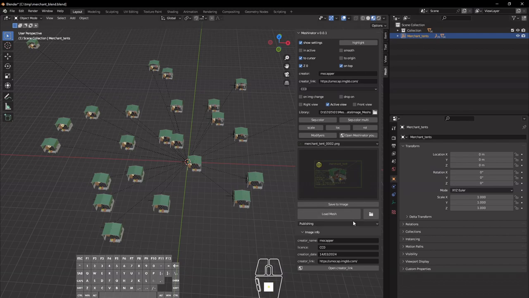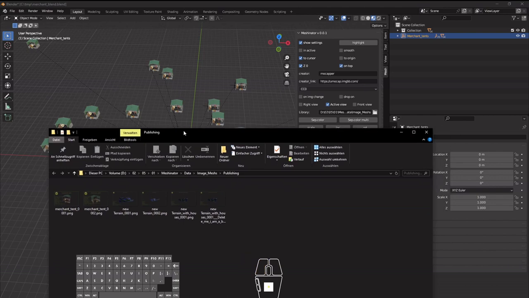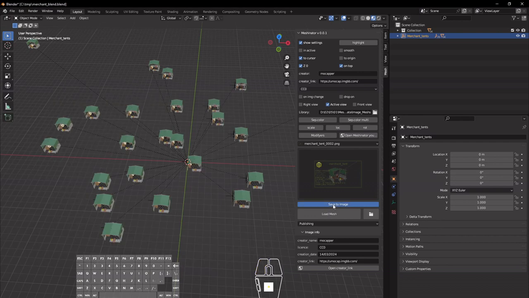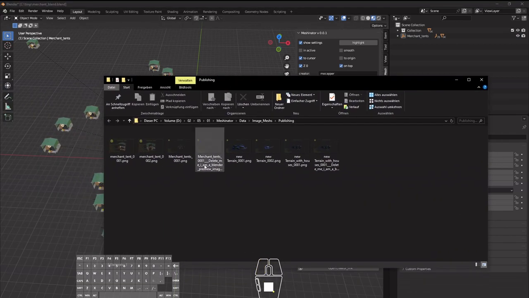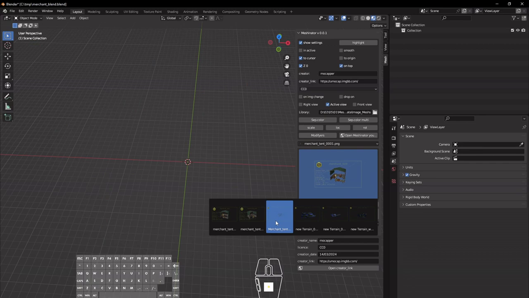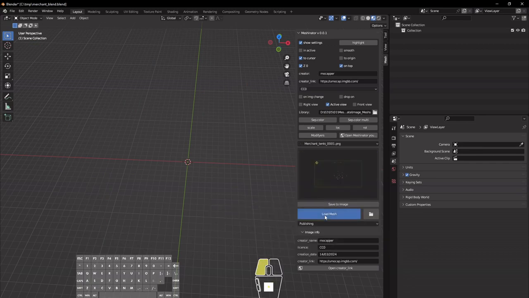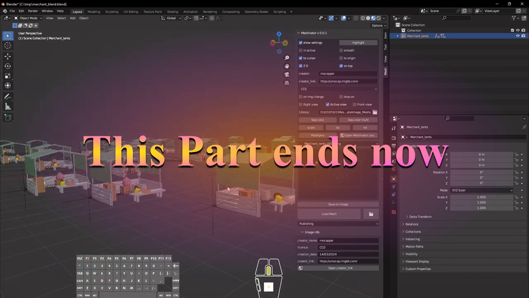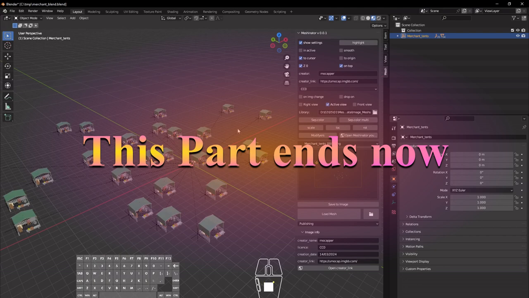Yeah, still in the publishing folder, and just in this publishing folder. Let's save this to image. Now it says merchant tents 01. Let's see where it is. Merchant tents 01. Okay, and AX delete. Just go to the merchant tents, load, and you have it again, the same merchant tents like you had before. Okay? Yeah, and this is how it basically works.